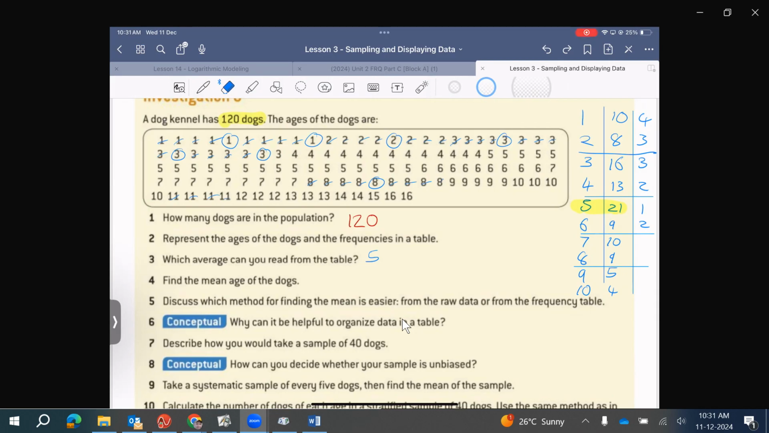Which method of finding mean is easier, from the raw table or from the frequency table? It's going to be easier from the frequency table. Typing all of the data in, you're so easily going to make a mistake. But once you've organized your frequency table, it will be easier to put in and find your mean.